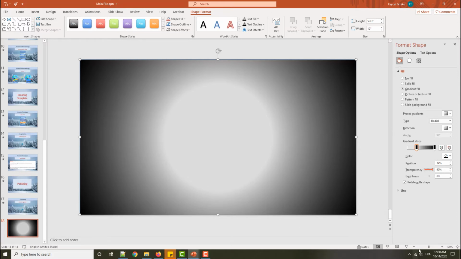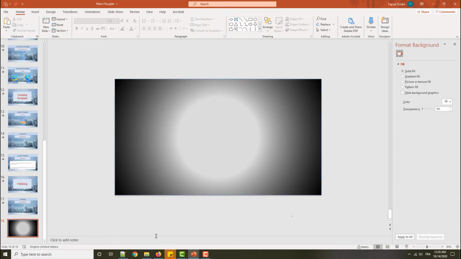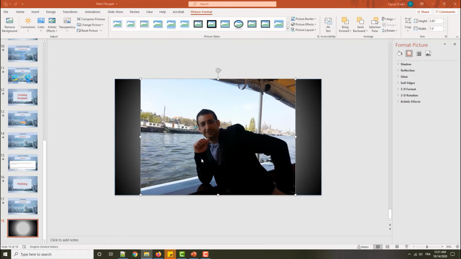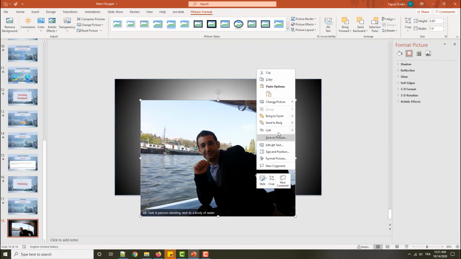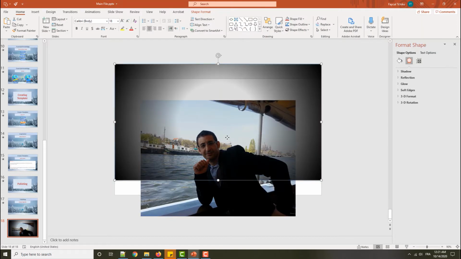Now, what I will do, I will take my picture. So, where is my picture? My photo. I will drag it lightly here. Good. I will put it in the back. It's very important.